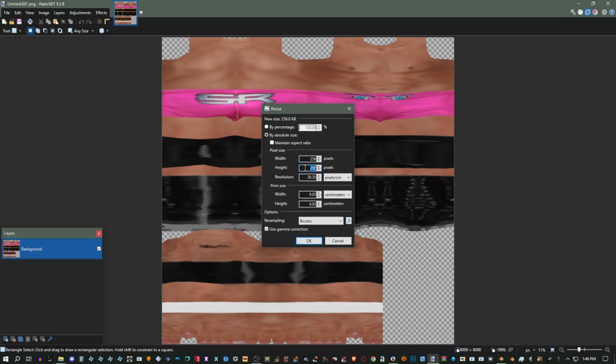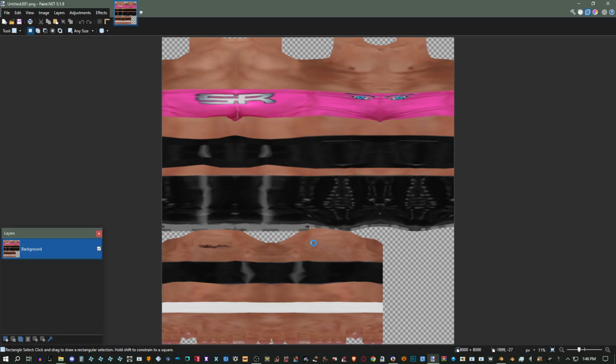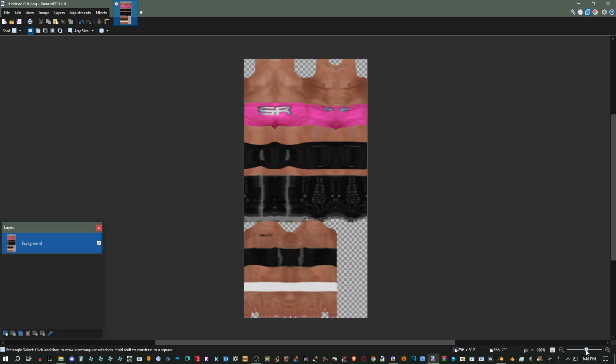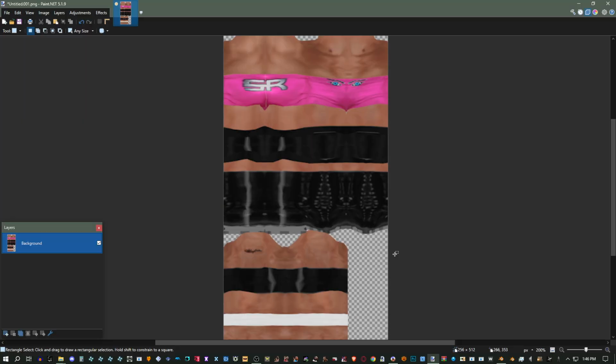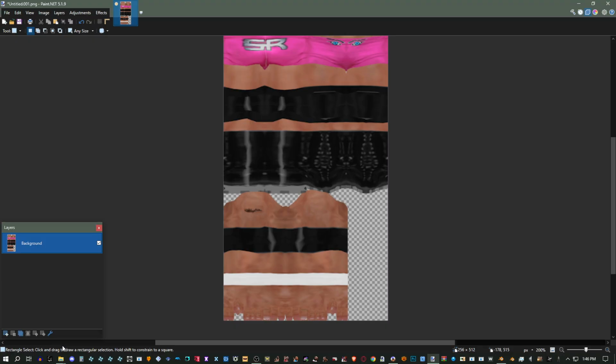Unfortunately, that's the sad part of this tutorial. But when you bake it in high quality and then resize it, it still looks good. That is my favorite part about doing these textures at high quality, because it still looks good when you resize it.